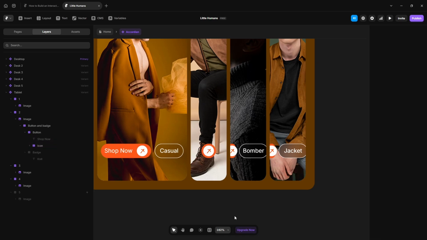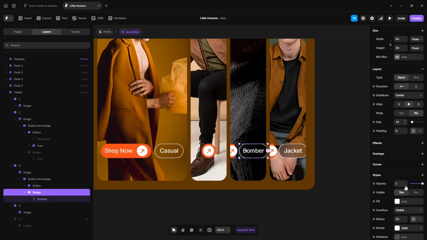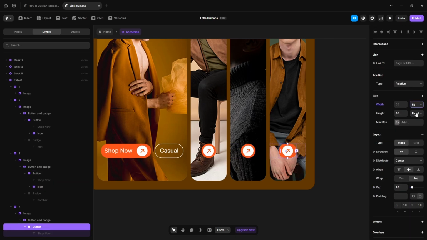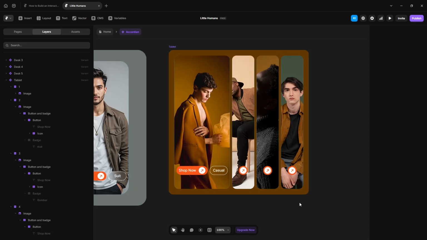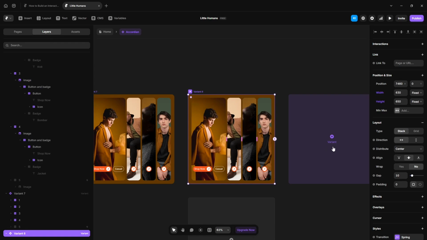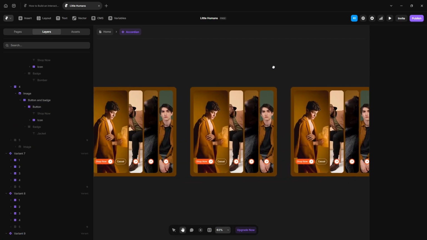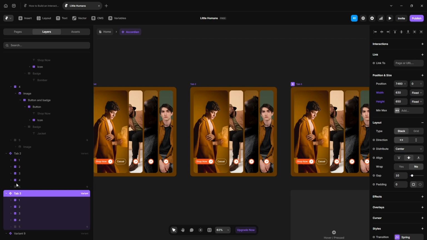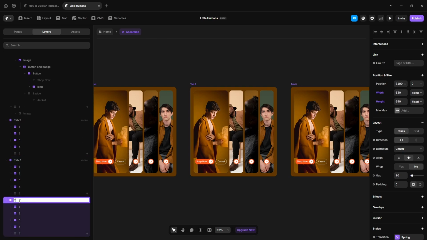add 5. Repeat this process here, set the visibility, no, then click this button, width, fit content, height, fit content, click here and add some padding, 5. Now create 3 more variants. Change the name here. Finally, tab 4.